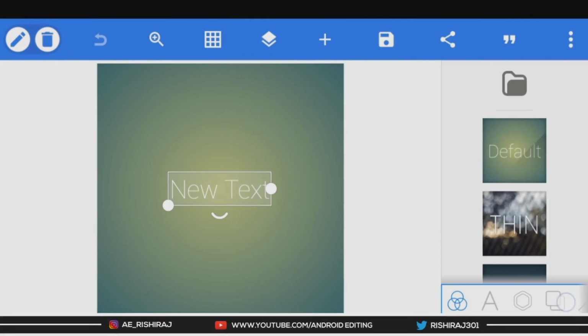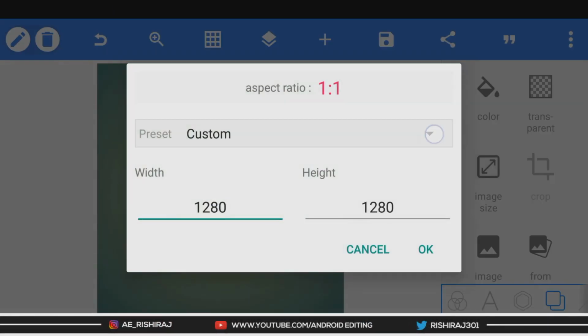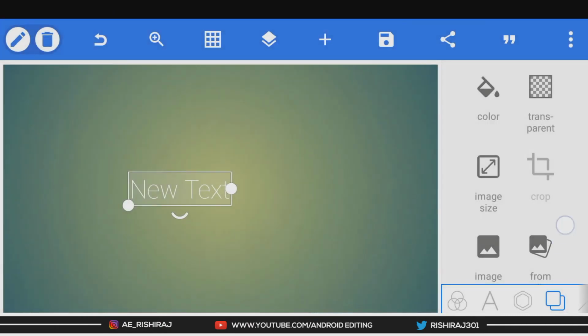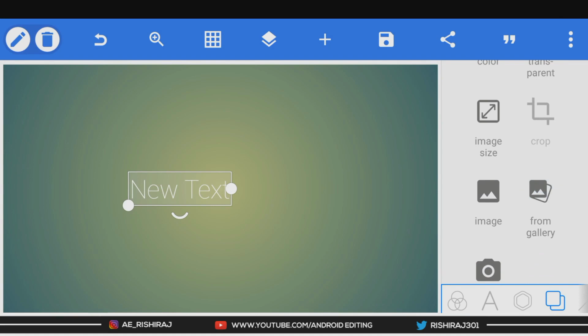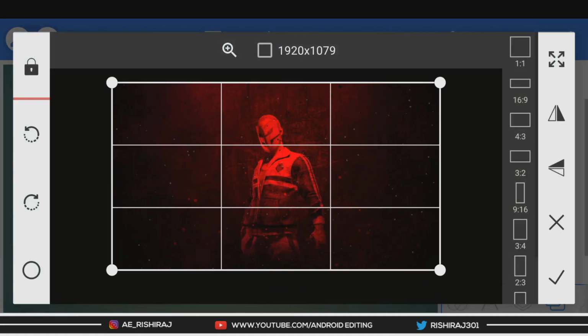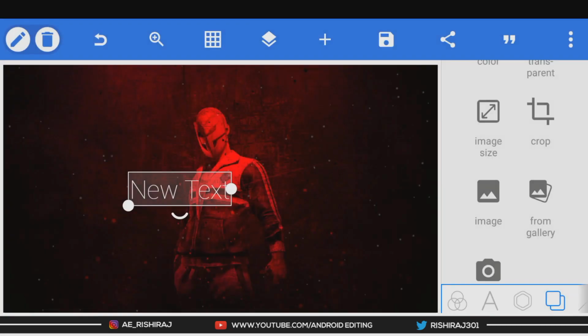Alright, then go to Pixellab and select the image size to YouTube thumbnail. Then from the gallery, select the image which you have saved in Kinemaster. Alright. Then we will add some text.